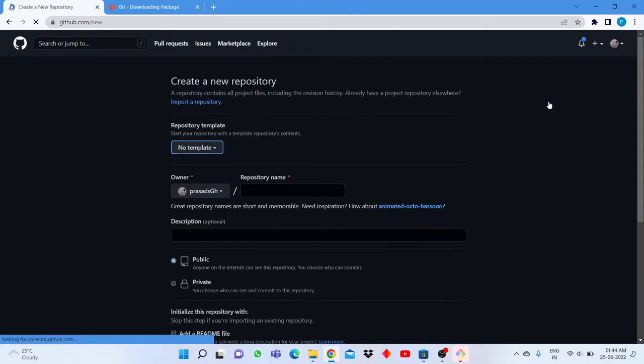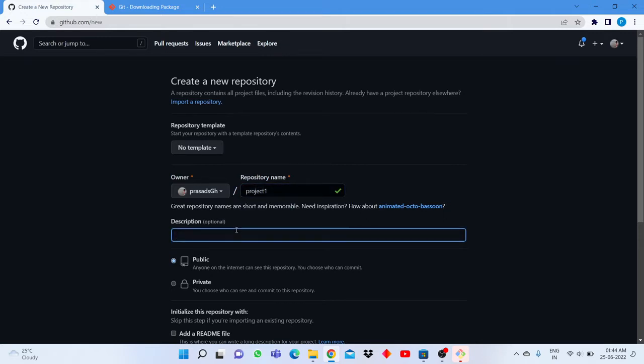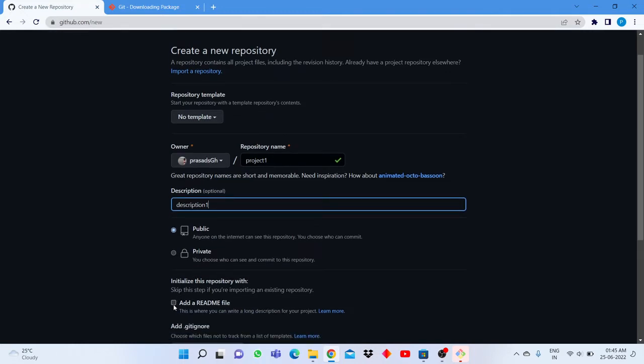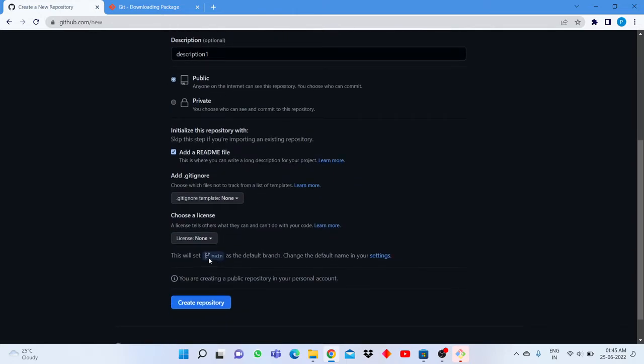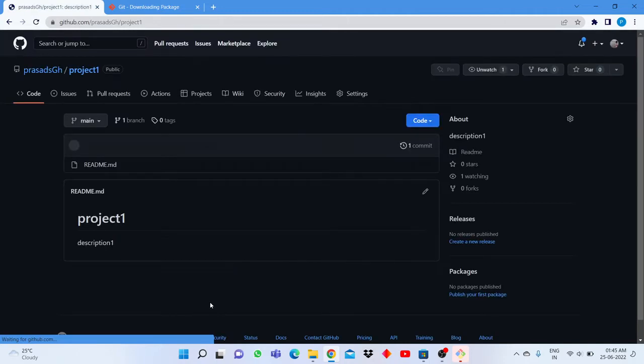Okay, I will be making one repo named demo. Let's do some different work. So demo project one. Now description one. Anything description about your project, I will be writing description one. Okay, you can add a readme file. Here we see we have the main branch. There's a default branch. We will be creating the project.